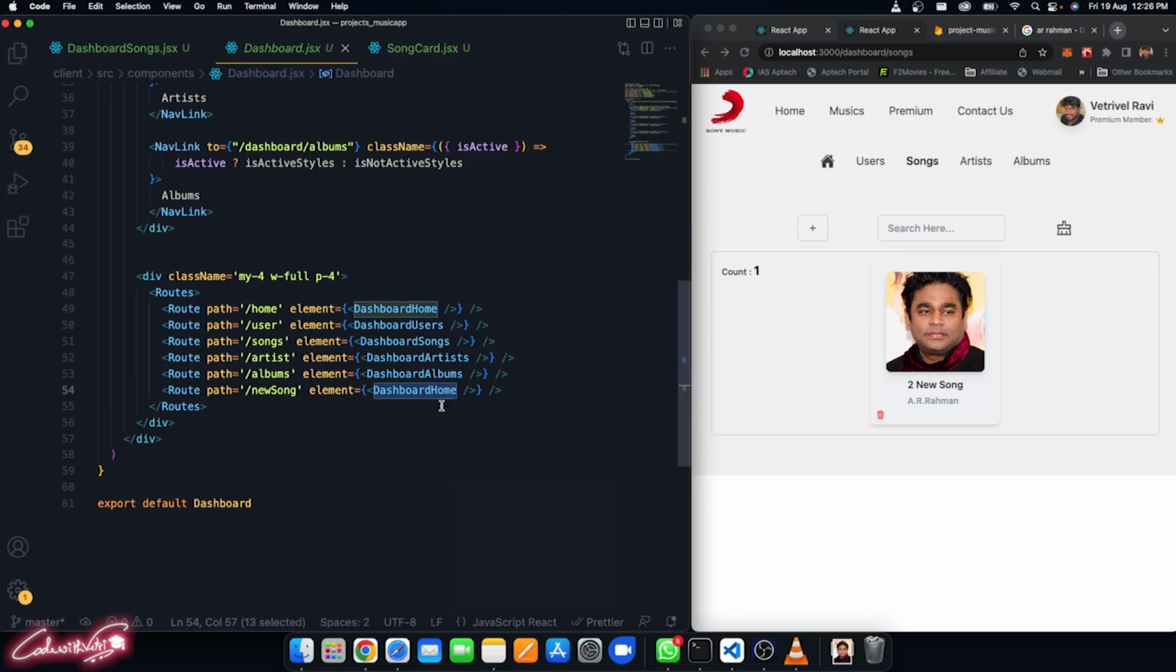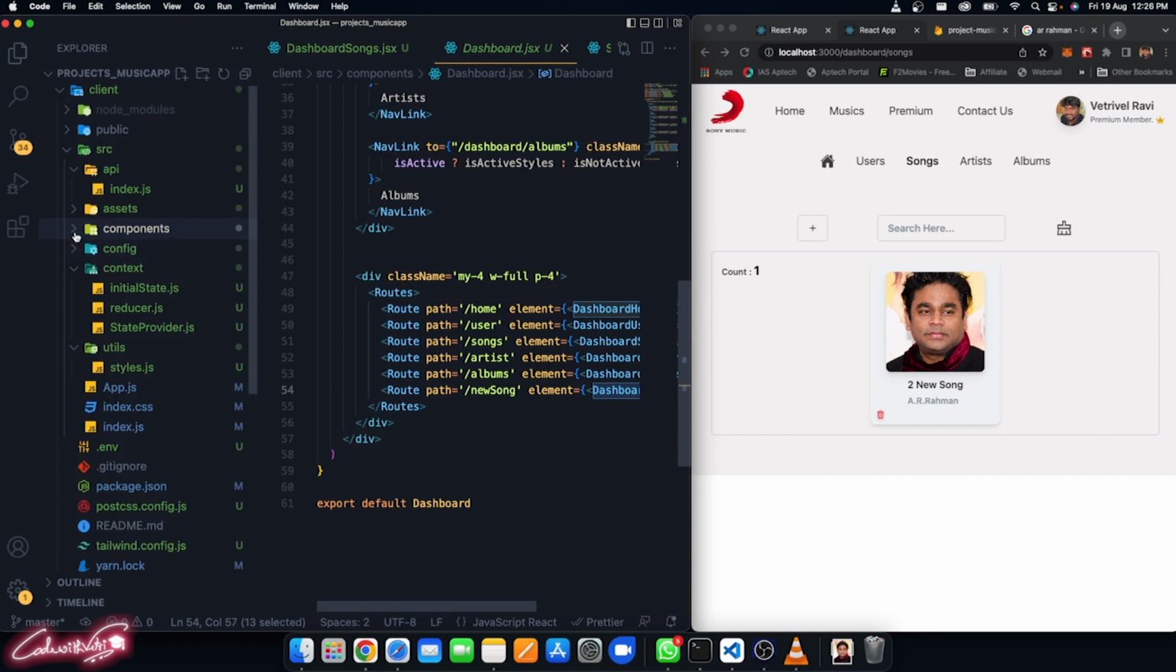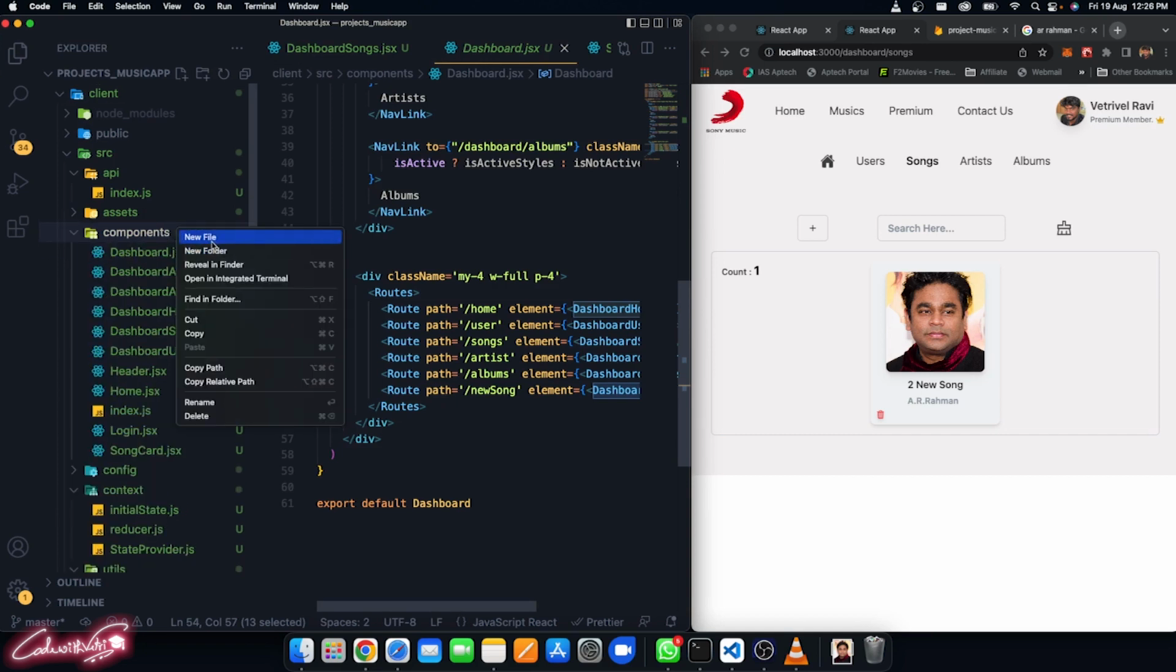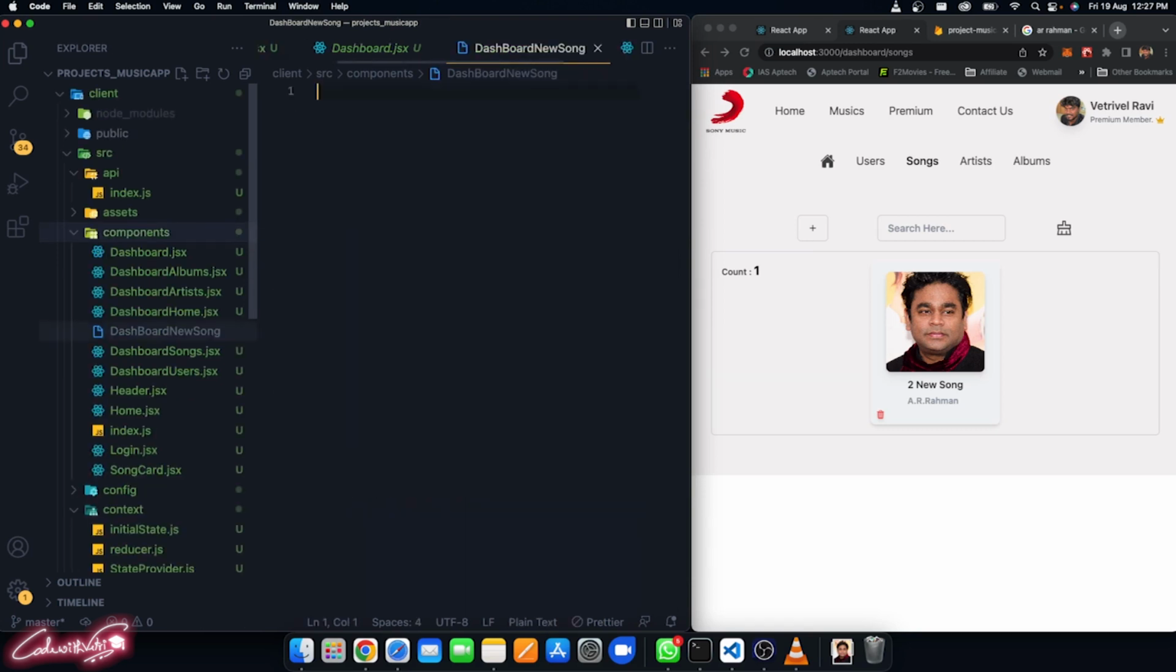So what I need to do is create a new component with the name of new songs. So let's go ahead and create it. Right click the component, new file, and name it as dashboard new song. Then that should be .jsx.